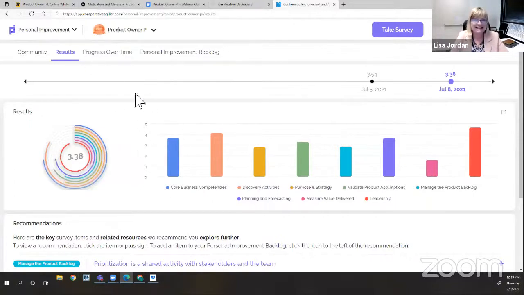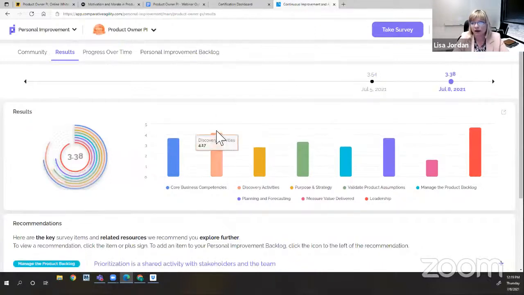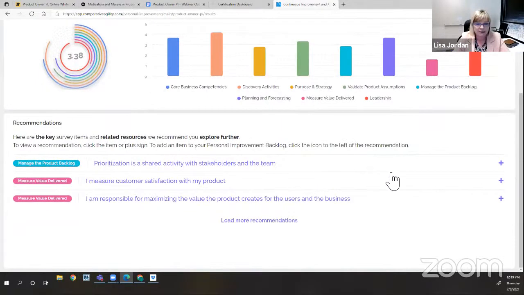But you guys can see I've got my results here from my most recent survey. I can go back and revisit my original survey too, just by clicking on that dot. So if you guys want to just keep track over time, you can definitely take a look at that. Well, goodness, it looks like I'm not doing so good here with measuring value delivered. That is probably an area I need to do some work on.